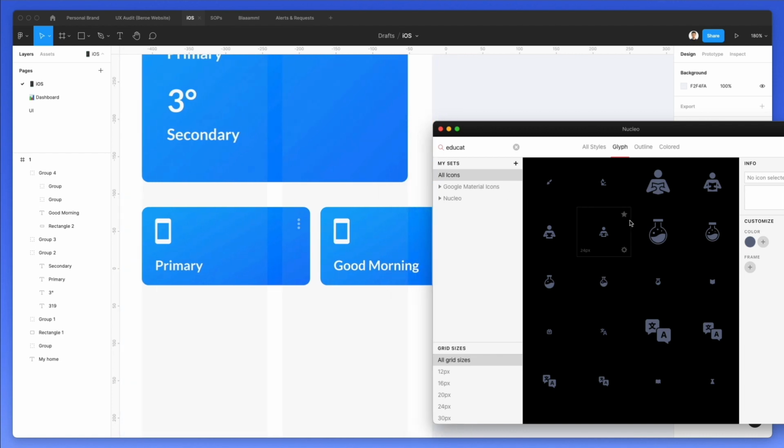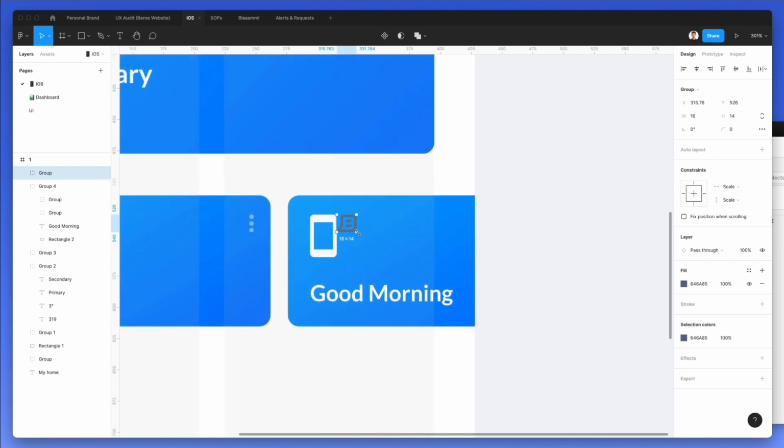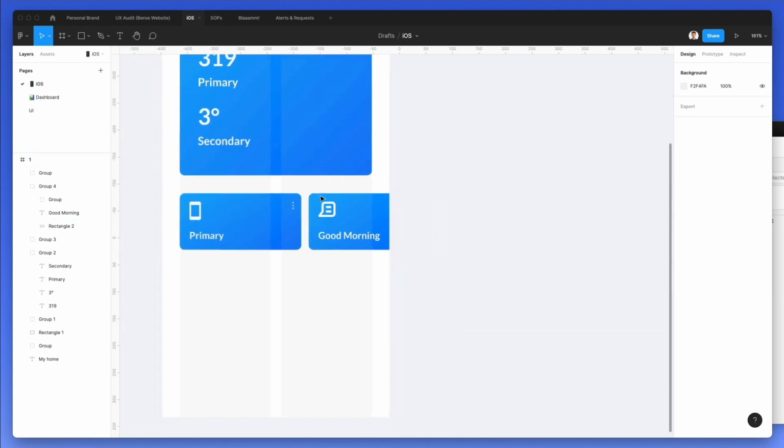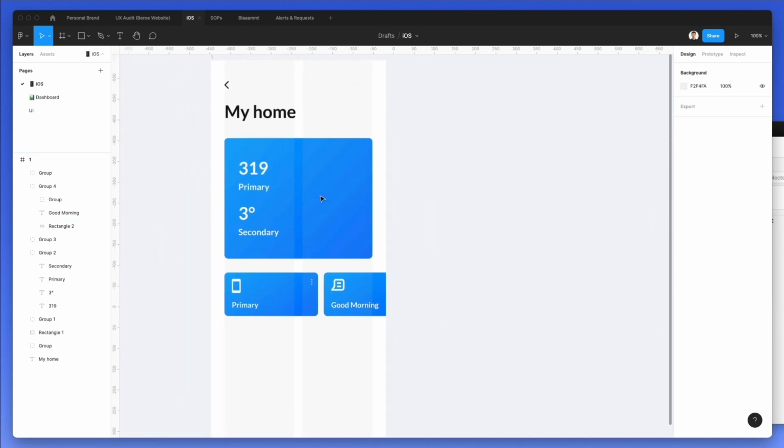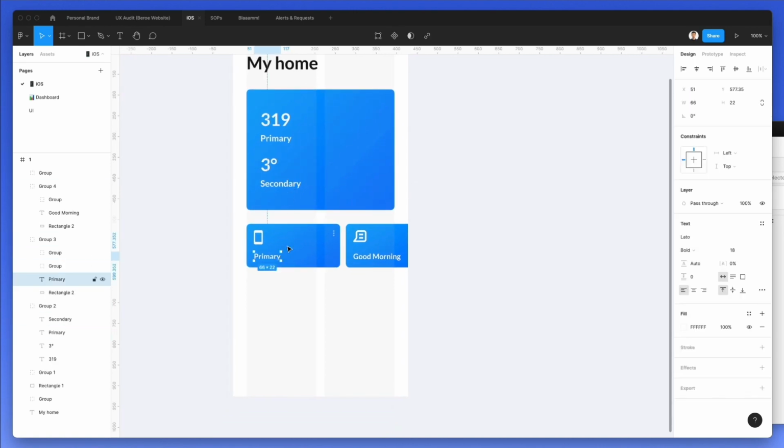I'm going to write here education, and let's find an icon. Maybe this one could serve our goals. And let's make it white, maybe a little bit smaller. I'm going to bring it over here. All right, so the app is definitely taking shape.